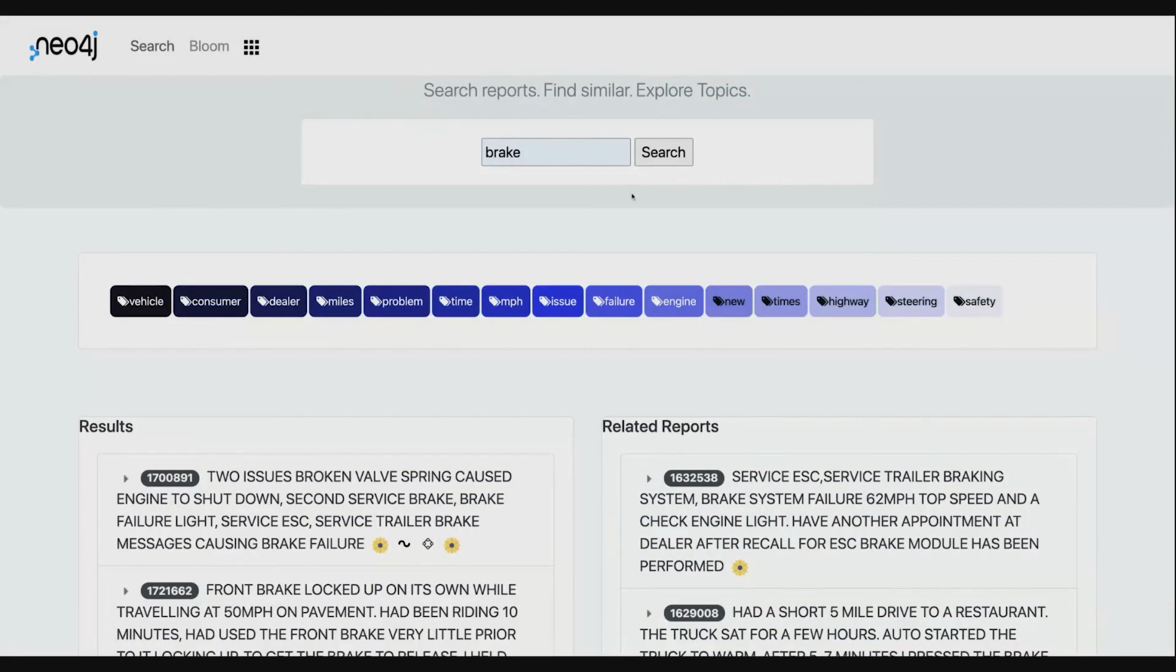So that's just a very high-level overview of this sample application that we've created. So I want to jump back into the slides just to wrap it up and handle questions.